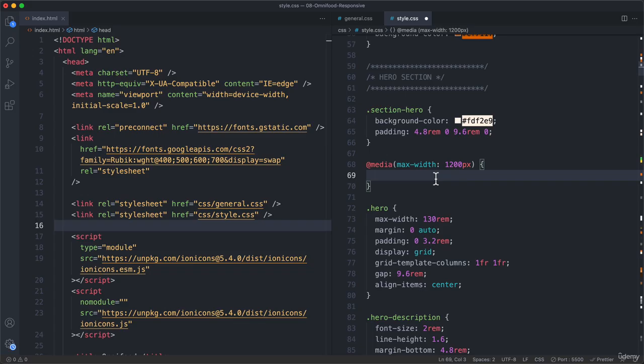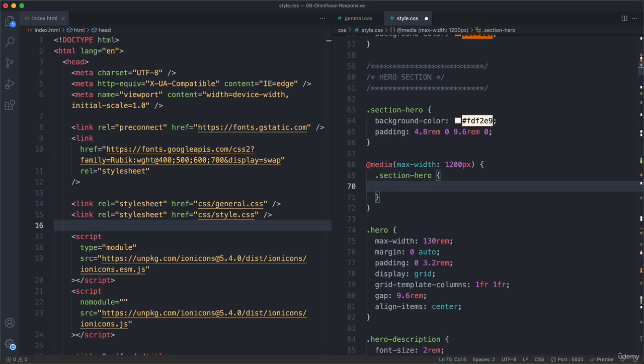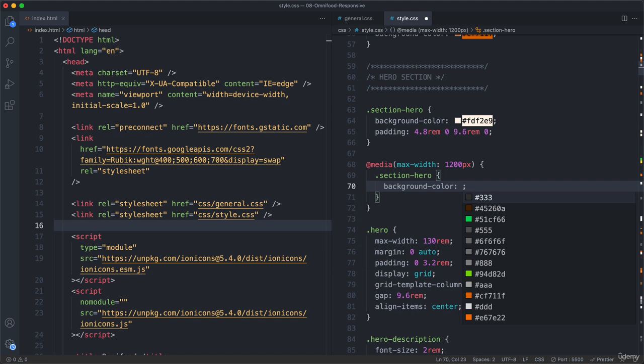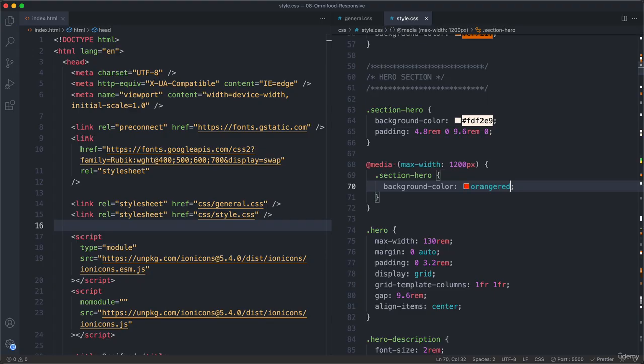Now inside of this media query, so in between these curly brackets here, we can simply write CSS rules just like we do outside of the query. So just like here. So we can simply now select that section hero again. So section hero, and then let's change the background color. Just like this. And let's make it orange red like this. Give it a save, and let's actually try it out.